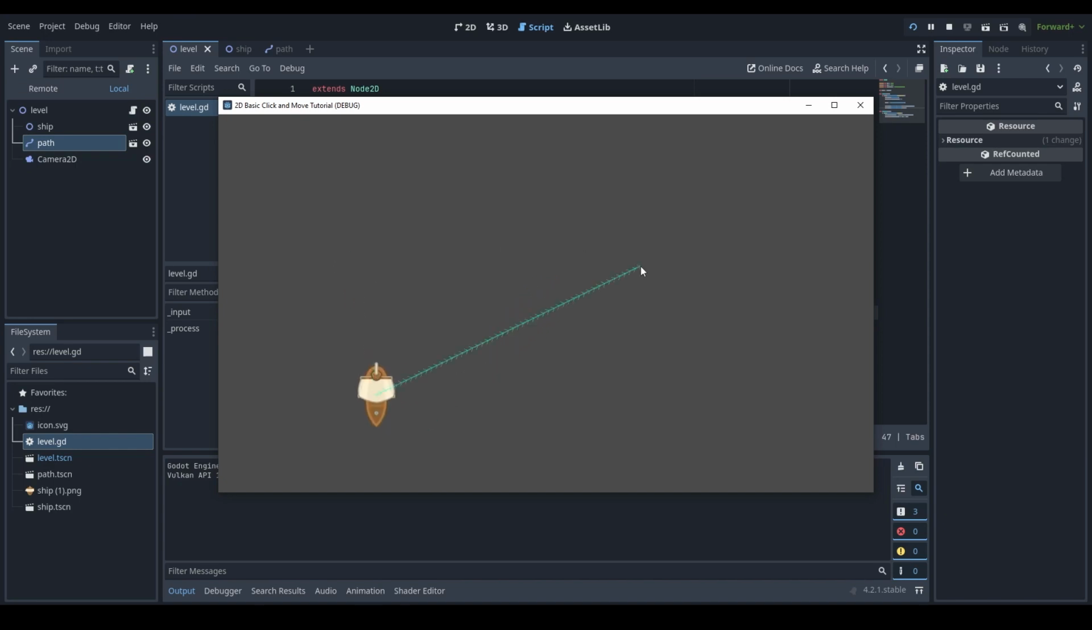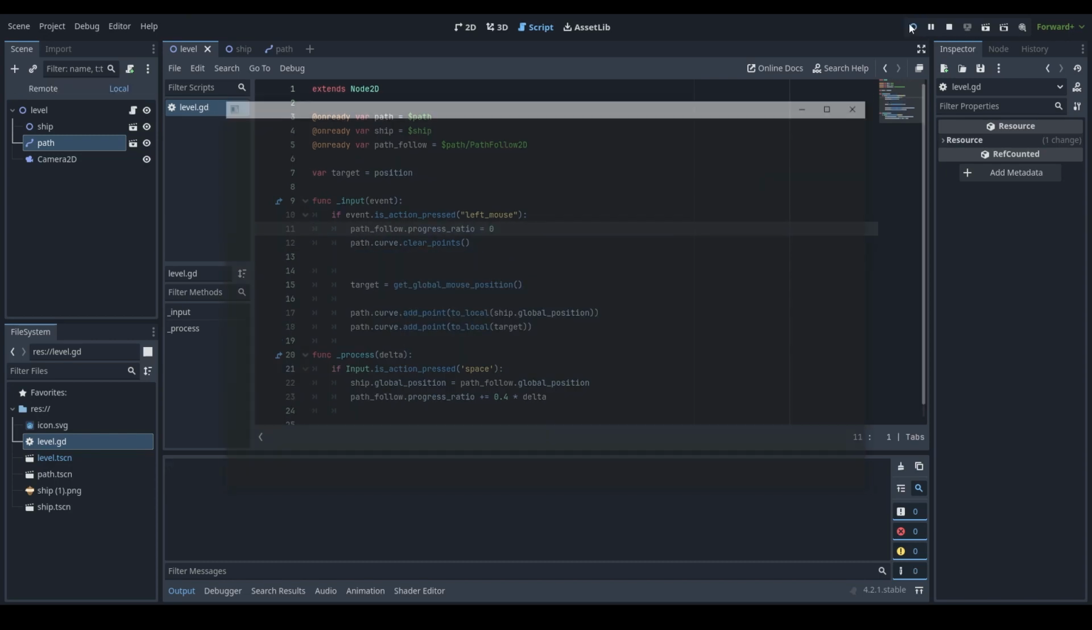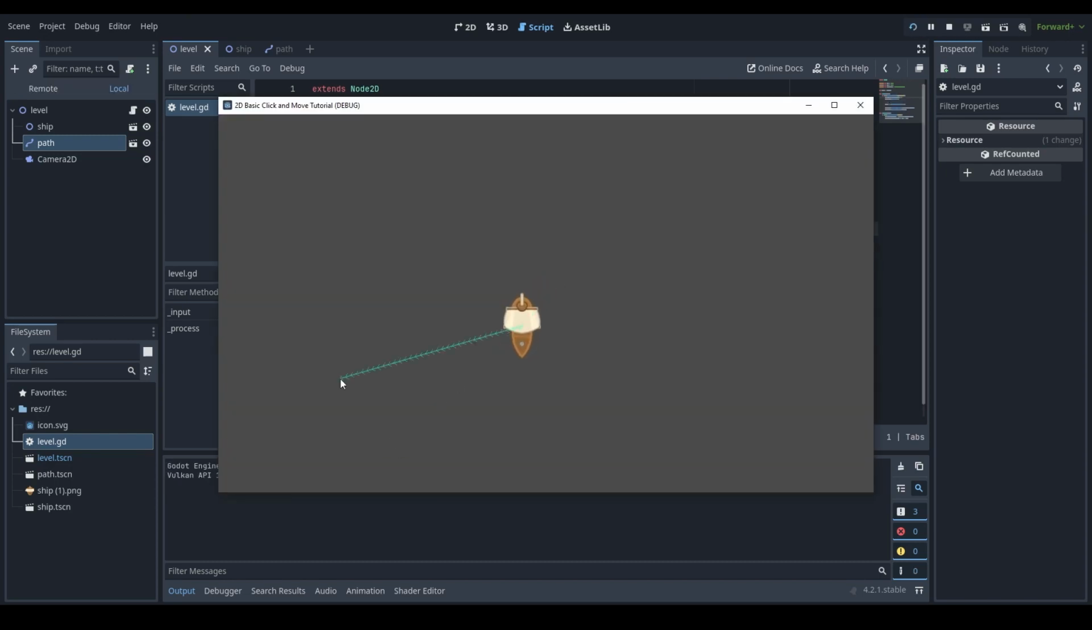Alright, as you can see, that still does not work as intended, and that is because we are setting the progress ratio equal to 0 after we clear the points. The solution here is to just switch these, and hopefully that is better. Yeah, that is what we want.